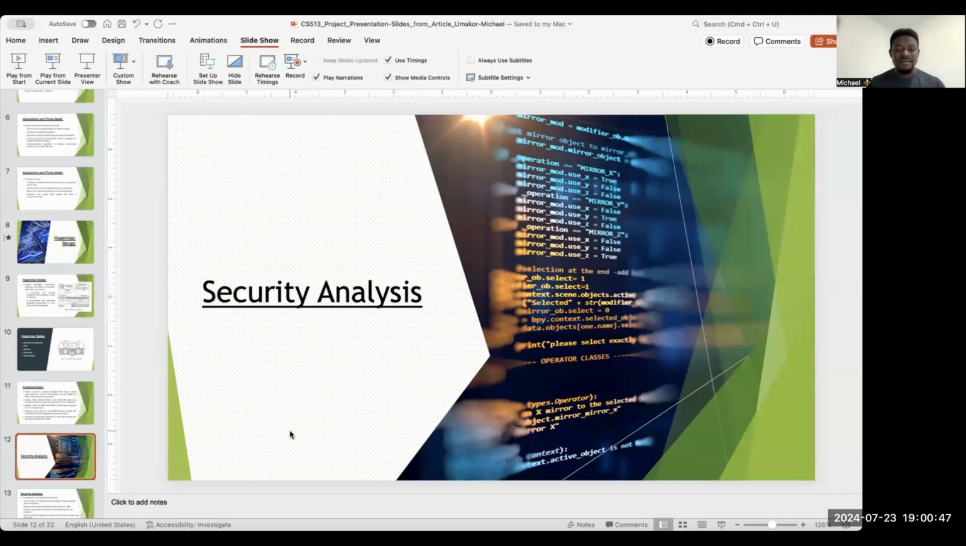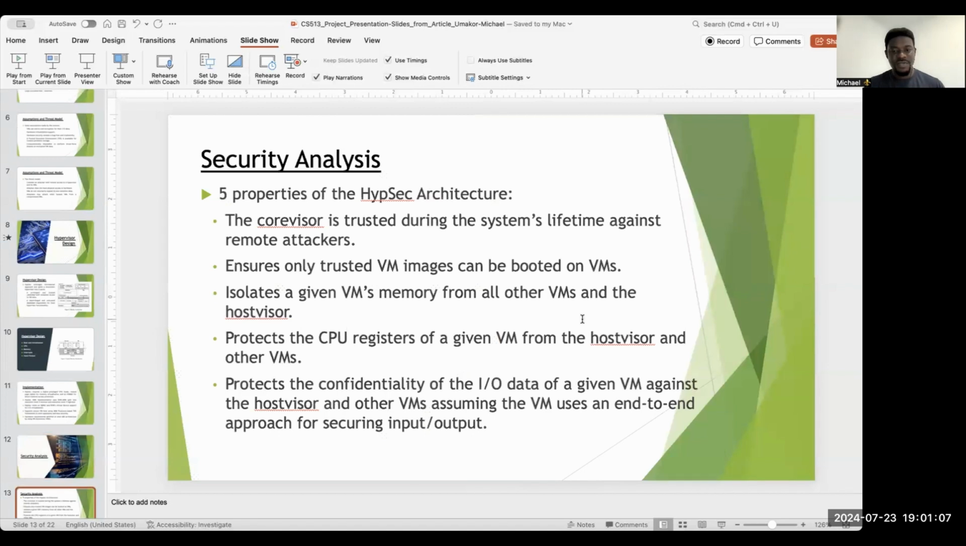Next, I'll talk about 5 properties of HyperSec architecture and also how their combination provides an additional set of security properties regarding HyperSec's ability to protect the integrity and confidentiality of virtual machine data. So for the five properties of HypeSec, HypeSec's core visor is trusted during the system lifetime against remote attackers. That is, HypeSec leverages hardware secure boots to ensure only the signed and trusted HypeSec binary can be booted. Just like I mentioned before, this prevents an attacker from trying to boot or reboot the system or to force it to load a malicious core visor.